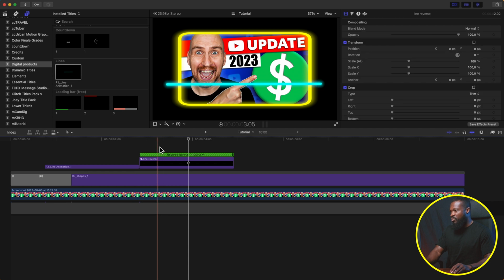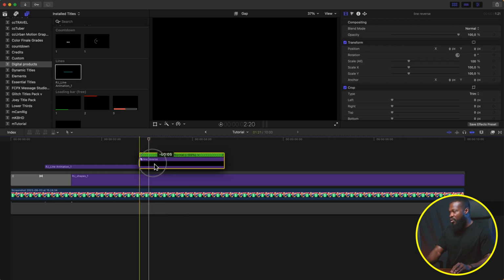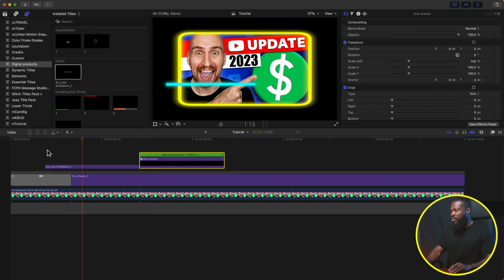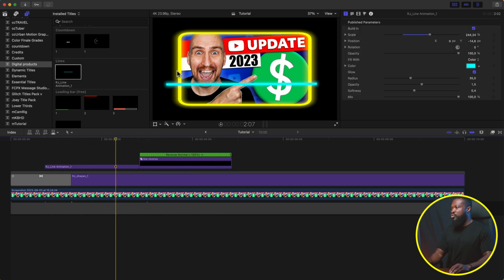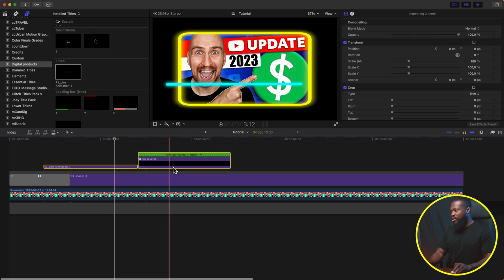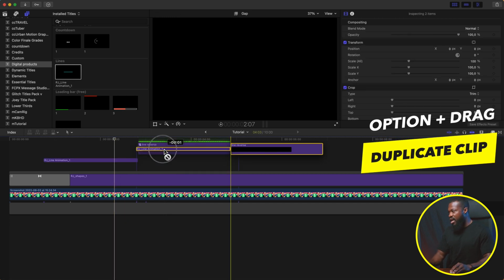If it's too long, we can just trim this side off a little bit so it doesn't stay long on the screen. Now when you play and look at it, it goes and then it goes back. Now we need to do the same thing on this very side. So this, just select these ones, press Option and drag upwards.